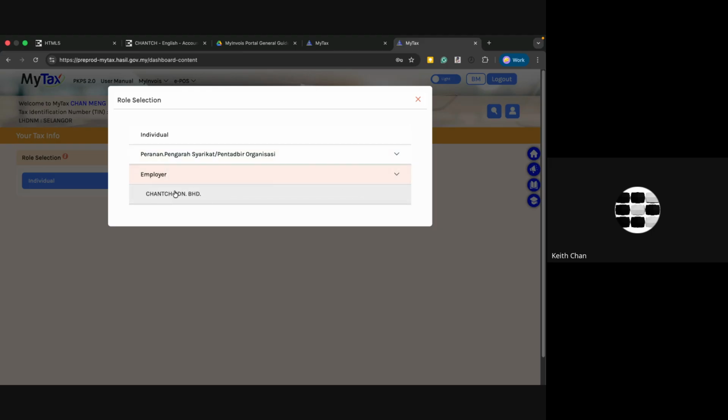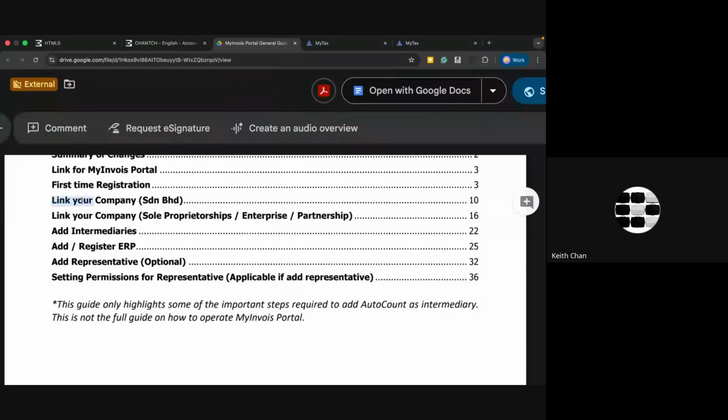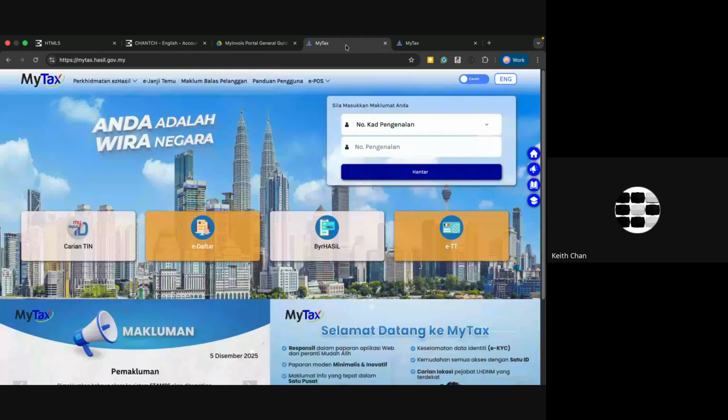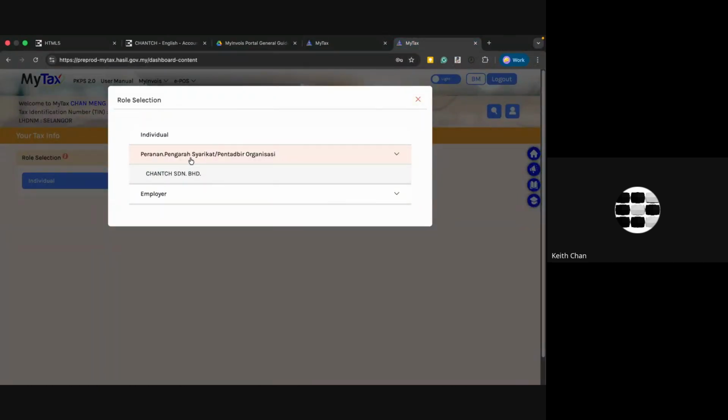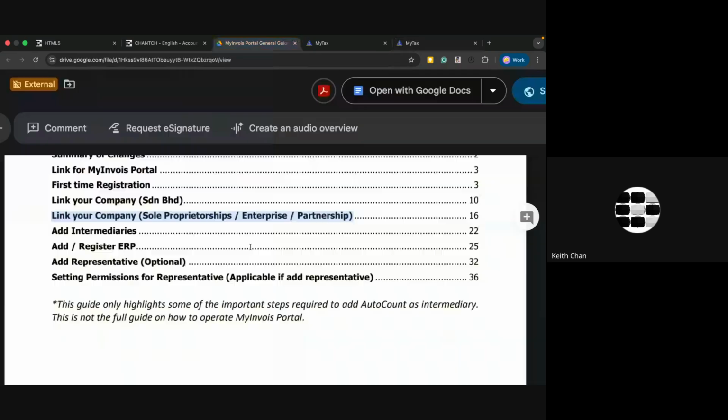You will also see employer, which is for PCB submissions, so you need to check this part. There is also director and company roles. If your company name is not here, then you need to follow this link: link your company as a Sdn Bhd, or link your company as a sole proprietor or partnership. If you have not yet set up, you can download this guide and go through it later.